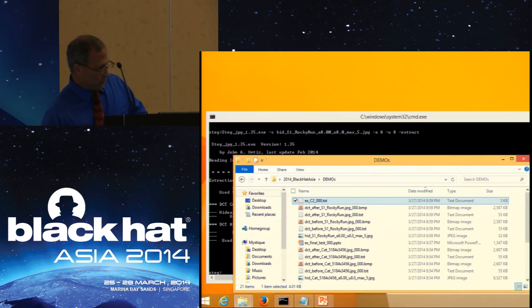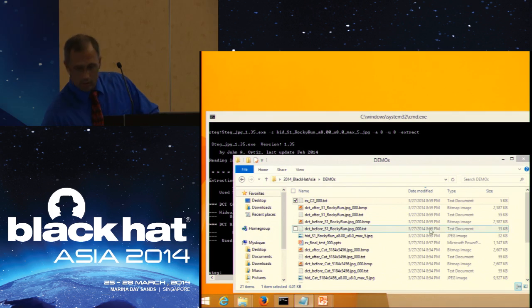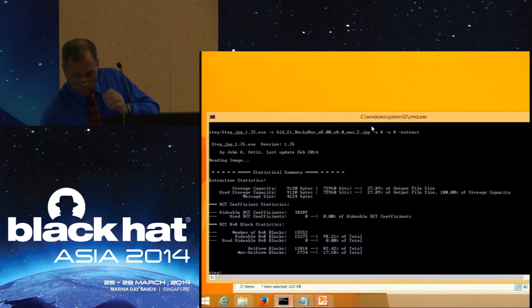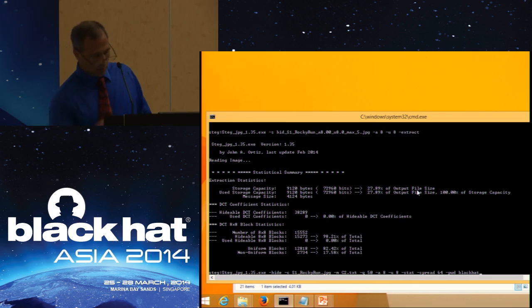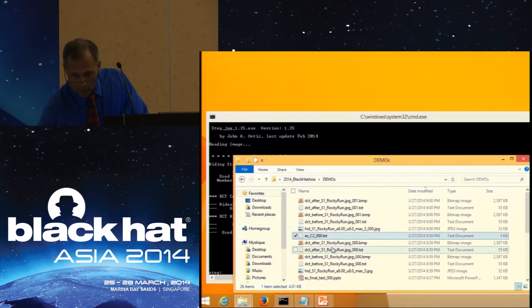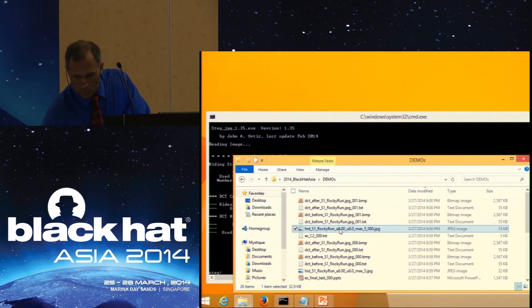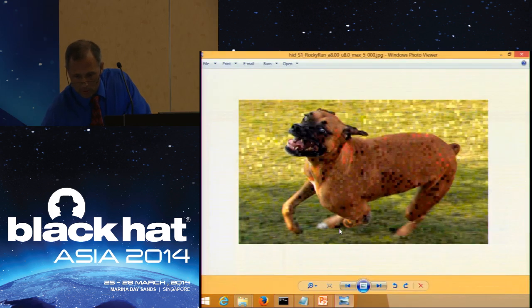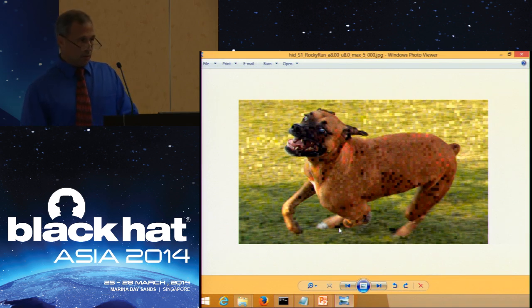This time we're going to do basically the same thing, except I'll use a password. And the password is black hat. And we have, let's see, where did it? Yeah, that's the hidden file with the password that we just created. Okay, and you see how it's spread out over the entire image from that.